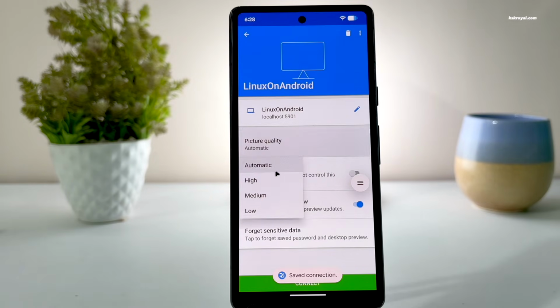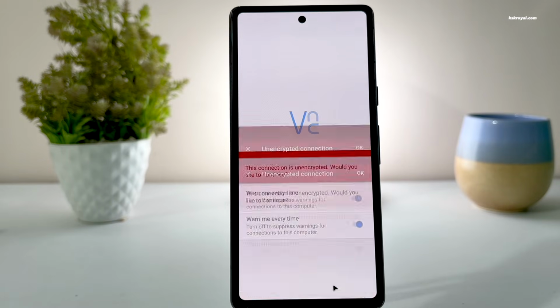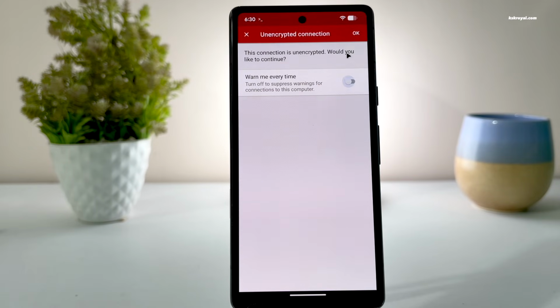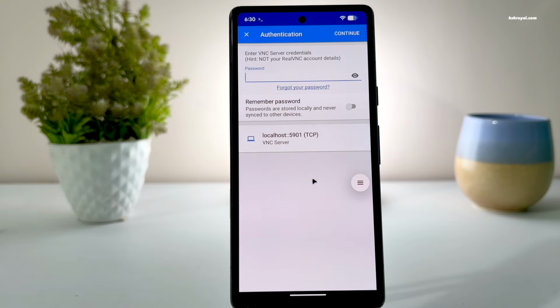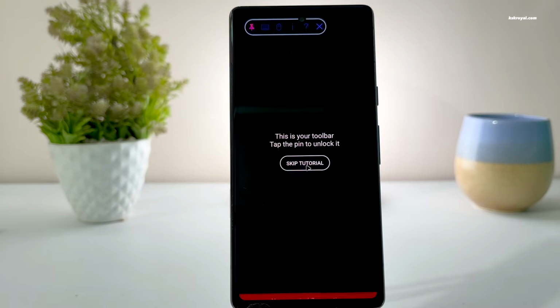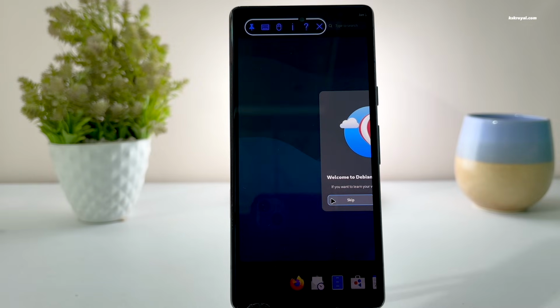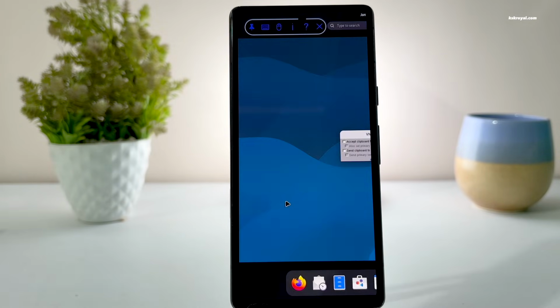Now change the picture quality to high and click Connect. Enter the VNC password you set earlier and click Continue in the top right corner. And voila, you will now see the Gnome desktop environment.